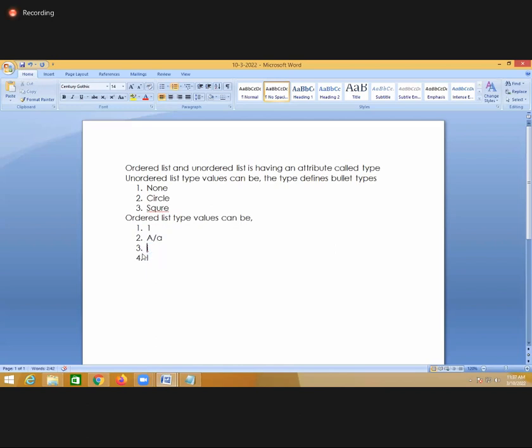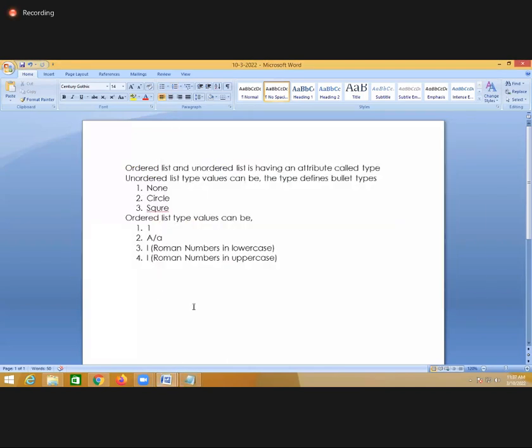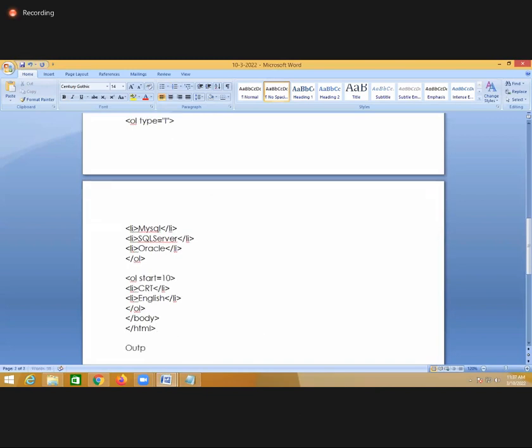So this is defining which letters? Roman letters, Roman numbers. In which case, lowercase. This will define the Roman numbers. In which case, uppercase. This will define the Roman numbers. Suppose this is an example here. Yes, this is an example.